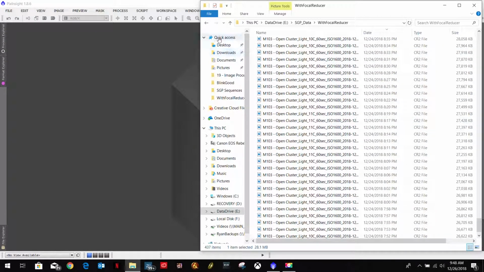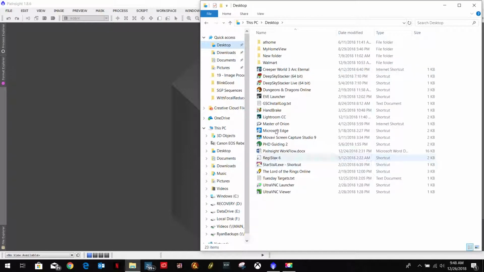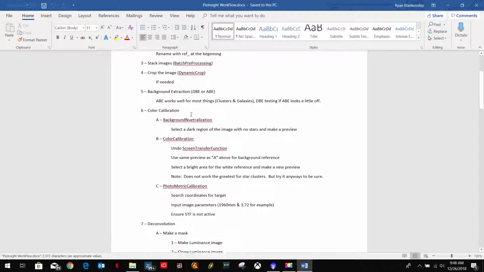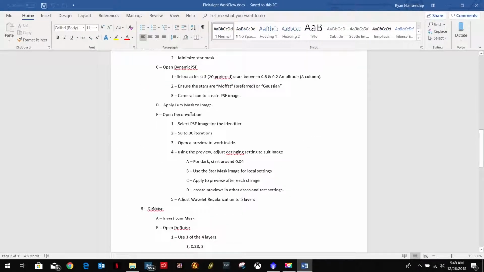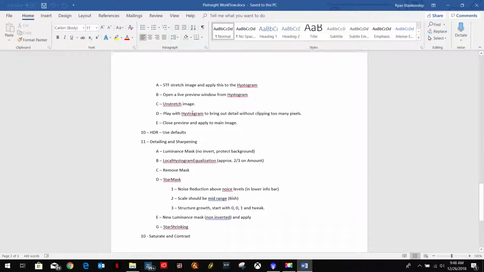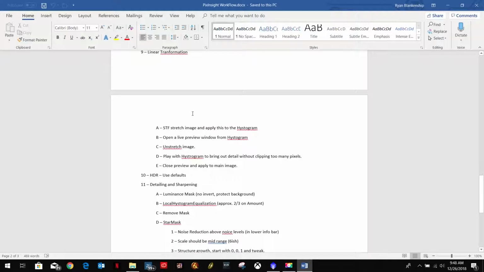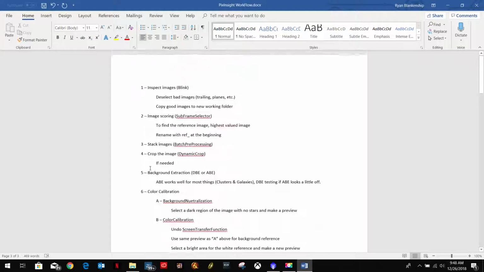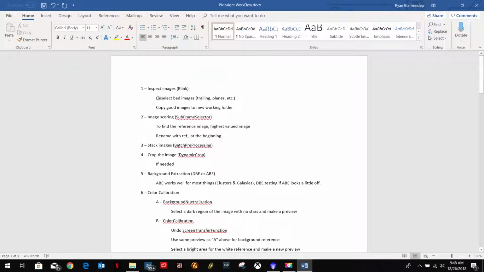So the first thing I'm going to do is go to my desktop and pull up my workflow document. As you can see here, it's just a simple Word document. If you're using something else, that's great. Just scrolling through here, it looks like we have about 12 steps. Let me fix that. So it's just a simple document. Most of the stuff is in my head, but it's some good references.